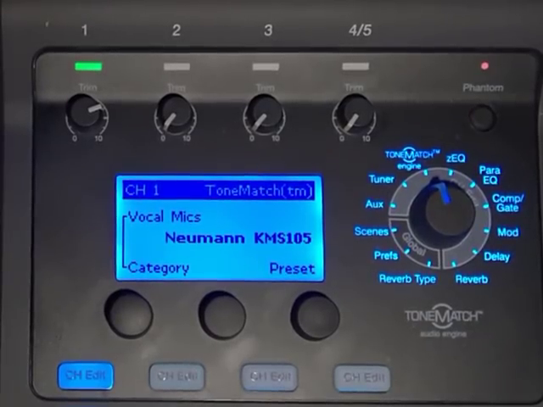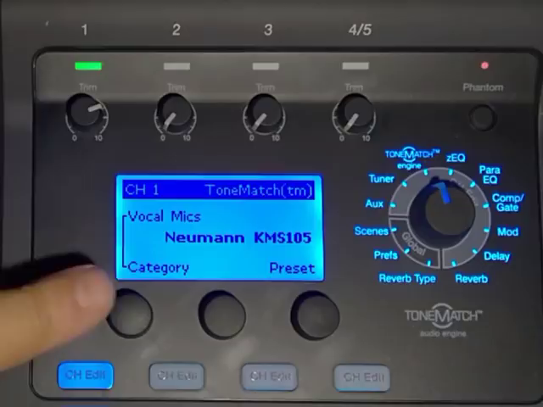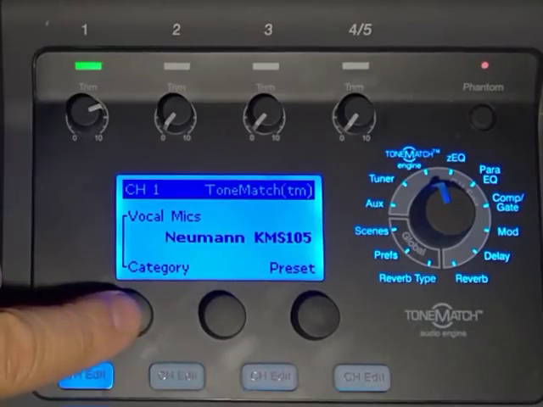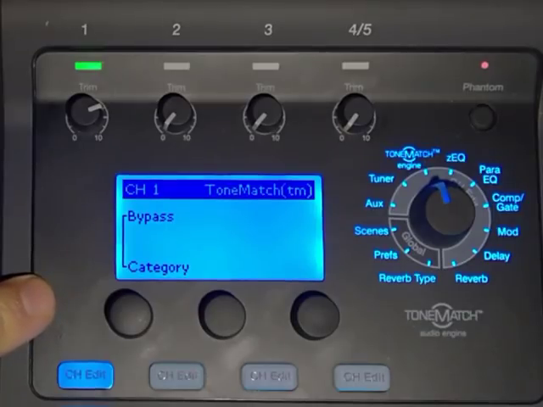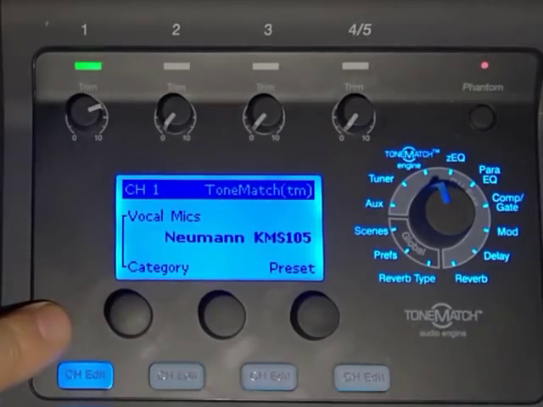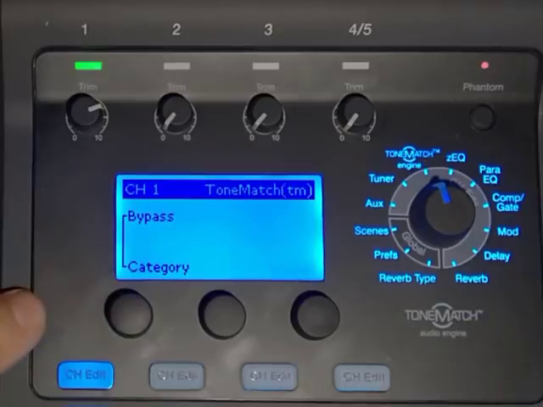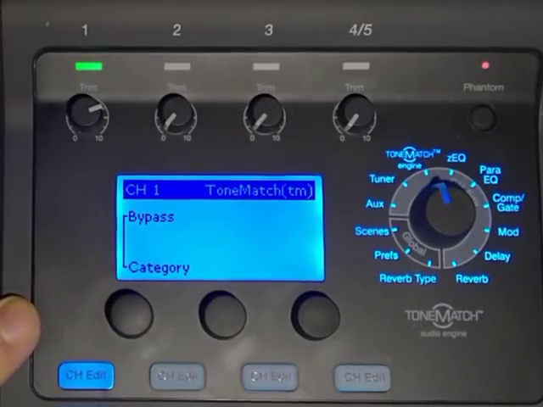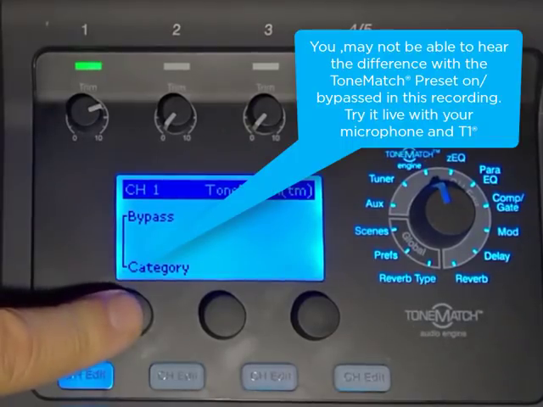Now, an interesting thing you can do is bypass a preset. I'm just going to turn it off briefly so you can hear the difference. 1, 2, 3, 4, 5, preset on. 1, 2, 3, 4, 5, preset off. 1, 2, 3, 4, 5 with the preset back on. 1, 2, 3, 4, 5 with the preset bypassed. So if you're ever wondering, what is this preset doing for me, you can always bypass it.